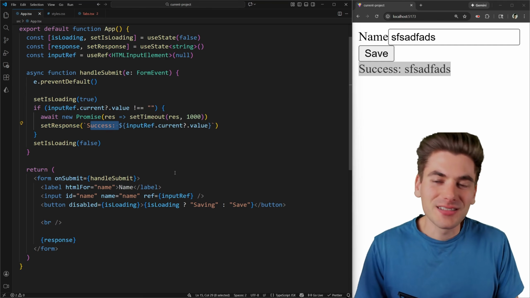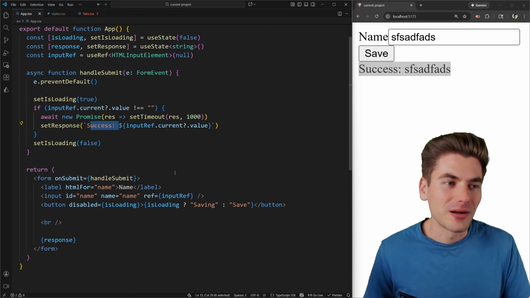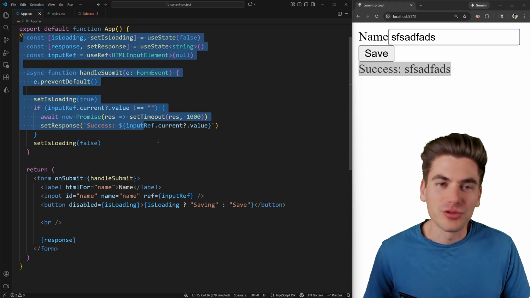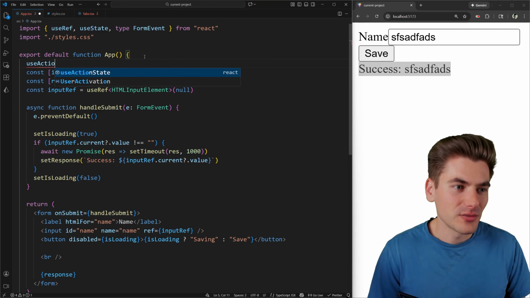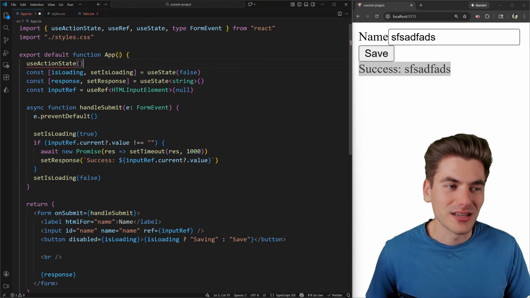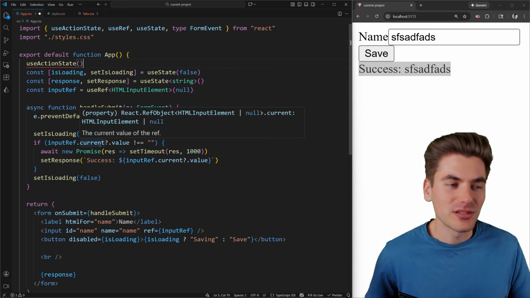Now, unfortunately, this is a lot of boilerplate code just to do a really simple form. And as your forms get more and more complex, you have more and more boilerplate code that you need to write. This is where the useActionState hook comes in. So we can come in here, useActionState just like this. And this useActionState is essentially going to handle everything related to this code for us.